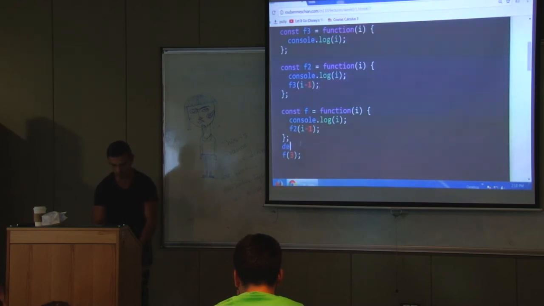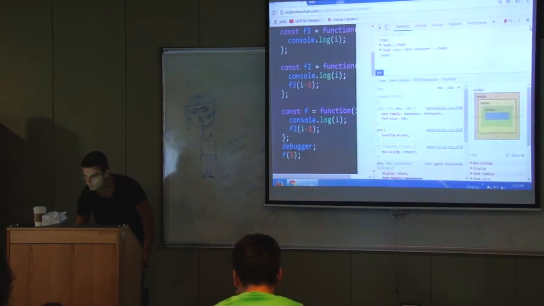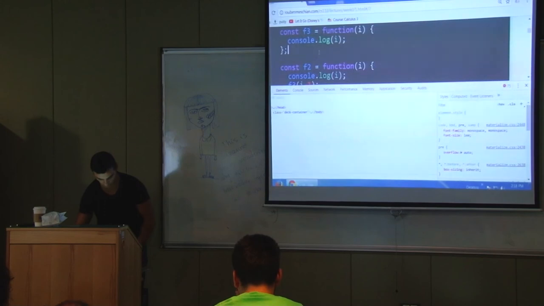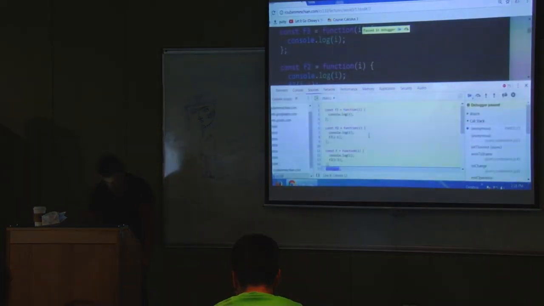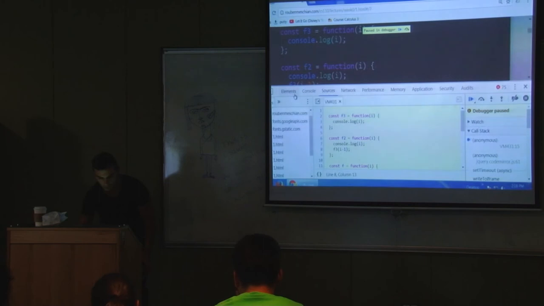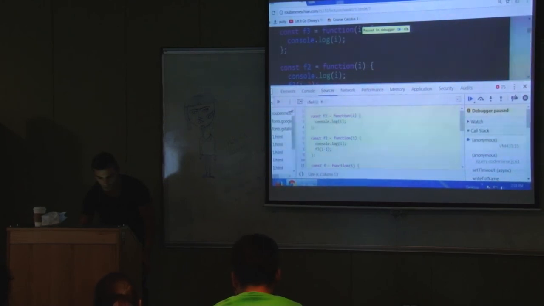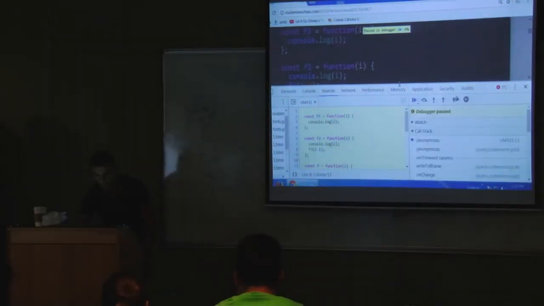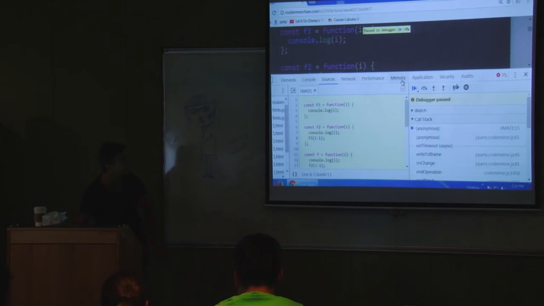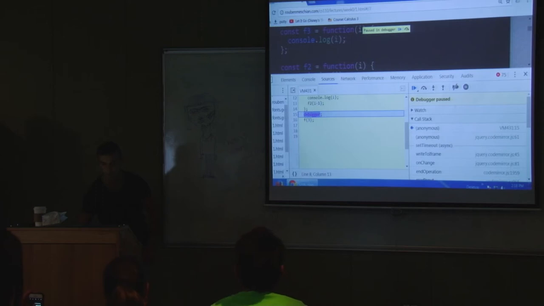Let's put a debugger. Let's open DevTools. Let's do bottom. Okay, wait, let me make this bigger so you can see. Make this smaller. One sec, we're almost there. Can everyone read the code inside the debugger? You can, right? Okay. So the debugger, remember, is the place where you stop execution.